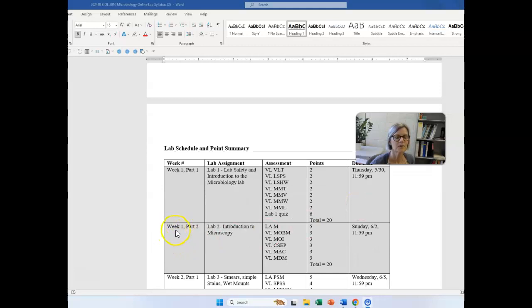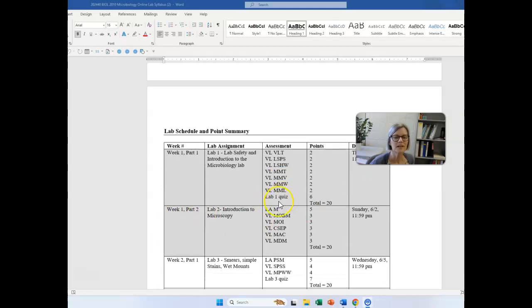And here we go, week 1, part 2. Some weeks there is a lecture assignment, which is an adaptive learning assignment, again through McGraw-Hill Connect. You'll get used to those. There's a bunch of virtual labs. Notice this week there's not a lab quiz. There's no lab quiz. I'm trying to get 20 points a week. That's what I had to do to get 20 points.